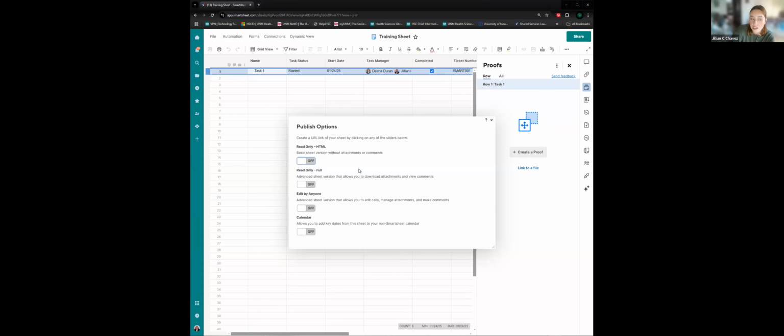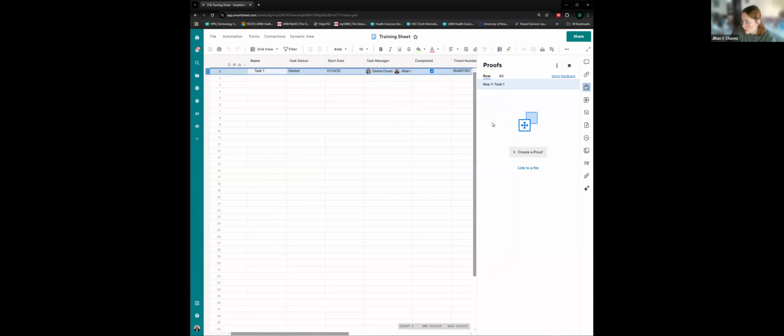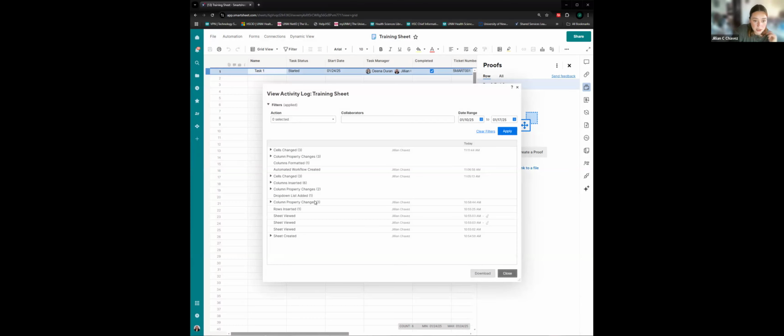So basic sheet without attachments, advanced sheet that allows you to download attachments and view comments, edit by anyone, and then you have calendar. So if you have maybe a basic potluck sign up sheet or something like that, maybe you want to publish it so everyone can edit, and it's just a public URL. You send it to everybody in email and they can all access it without having to sign into Smartsheet. And then they can say what dish they're going to bring. There might be reasons to publish it, but not something that you really use too often in your project sheets, I would say.